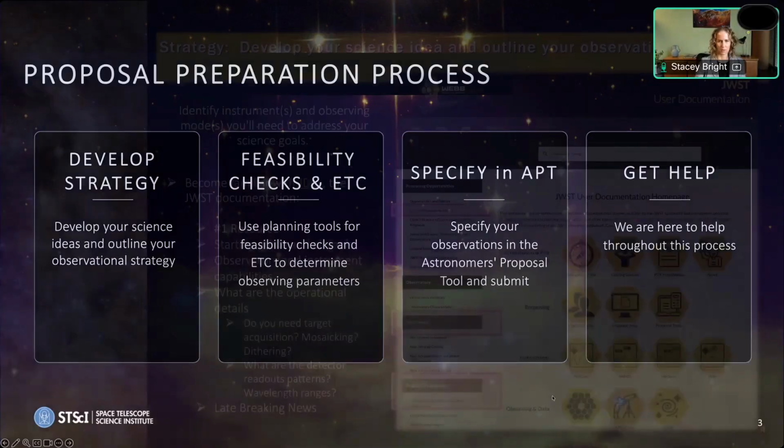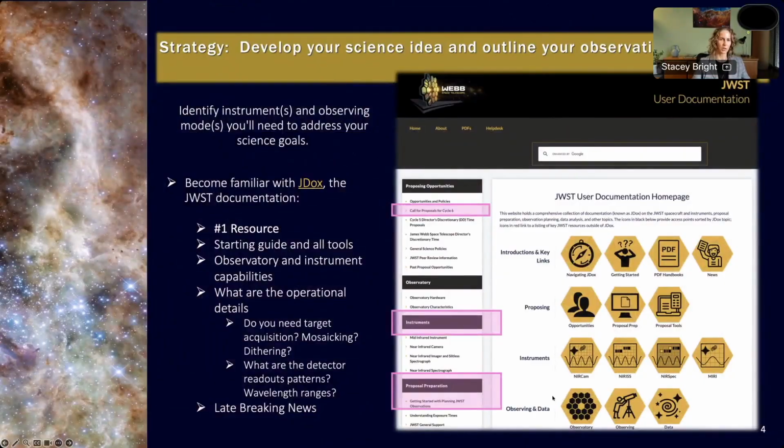Okay, so the first chunk is to develop your science idea and outline your strategy. This is where you're going to be identifying your instruments and your observing modes that you'll need to address your science goal. So the first and number one resource to become familiar with is JDocs. That's the JWST documentation system. So throughout my talk, you'll see links highlighted in yellow, and all of those are links to the tools that I'm talking about. You'll be able to click on all of those when these become public.